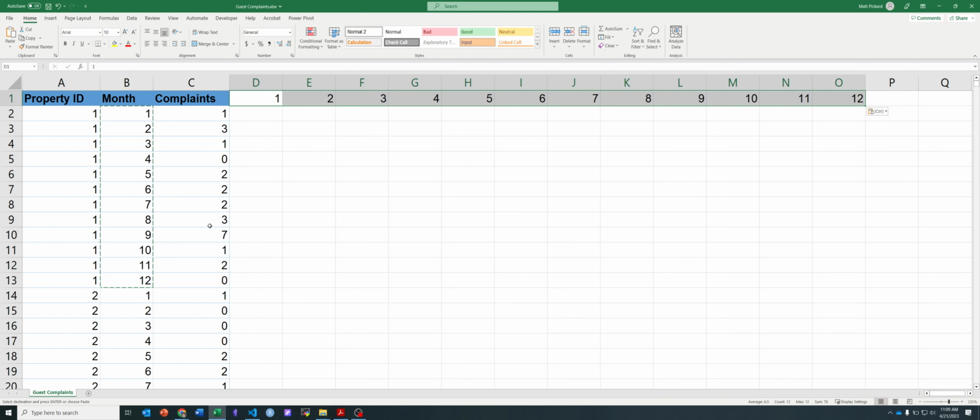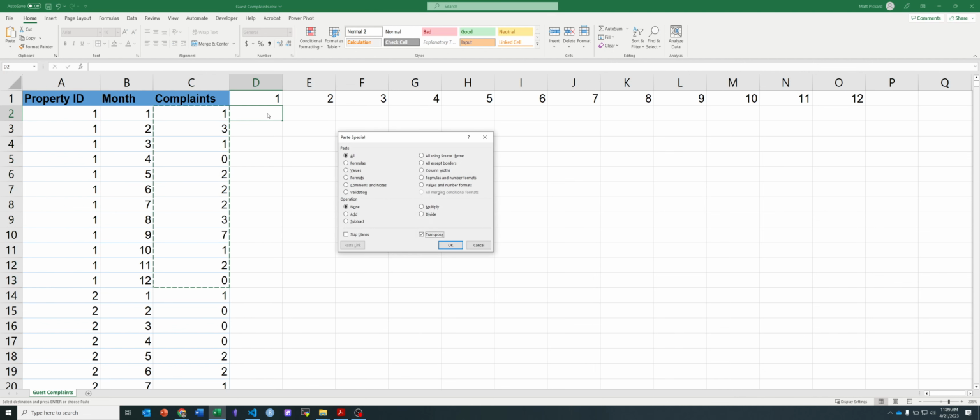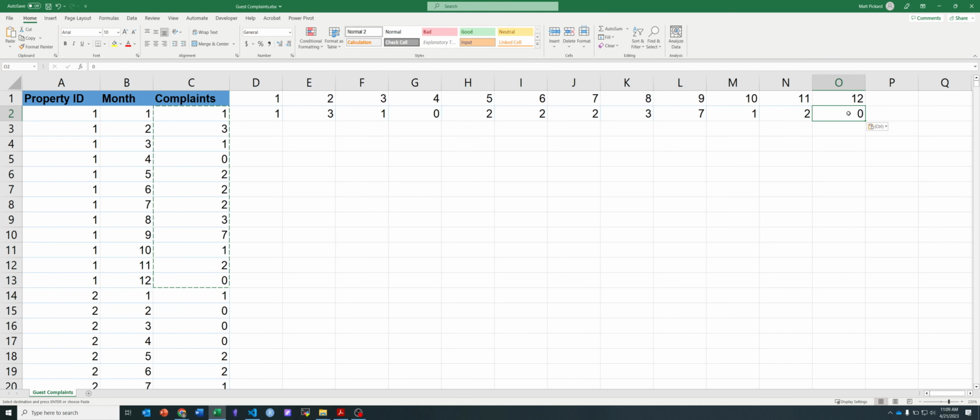And then we'll stick the complaint values, for instance, just the first row. We'll stick these complaint values underneath those. So you can see for month 12, we had 0 complaints at property 1 for month 12. And then we're going to compact these rows so we only have 1 row per property.